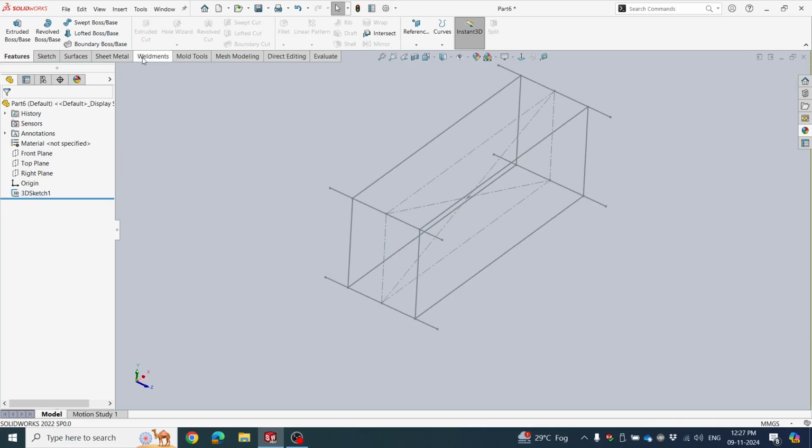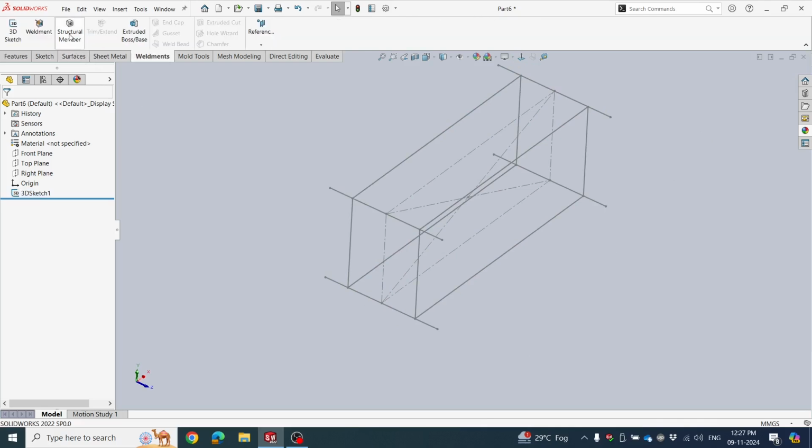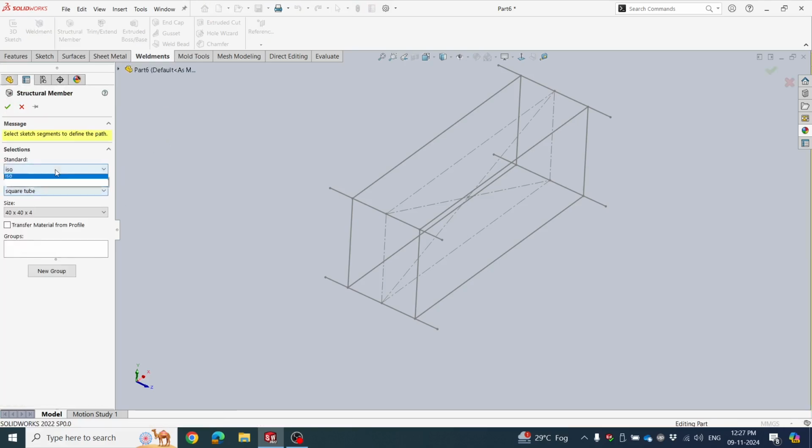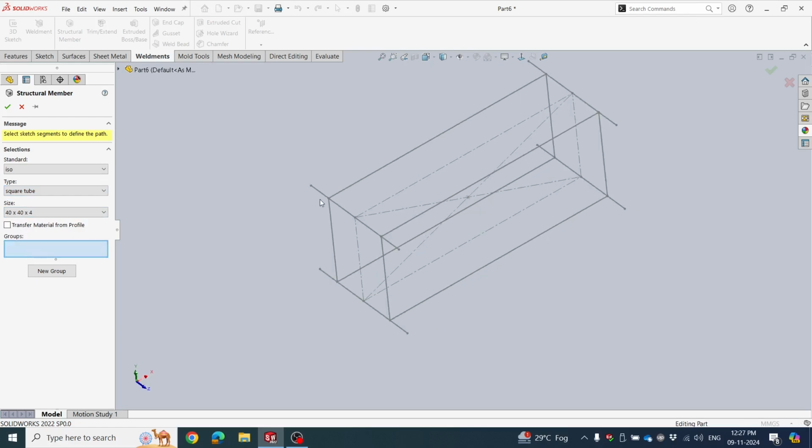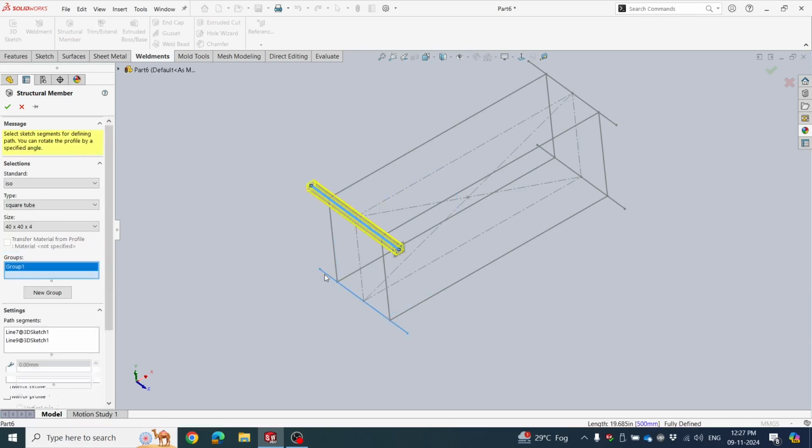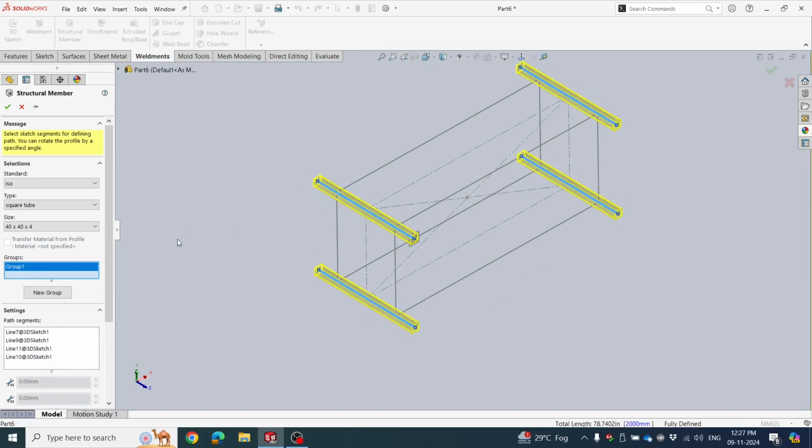And go to Weldment. Click on structure. Size is 14 into 14 into 4. Click on these four lines. Same here. Now it's selected. Now go to new group.